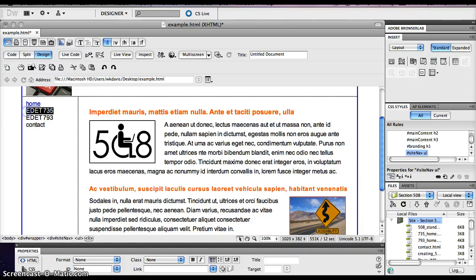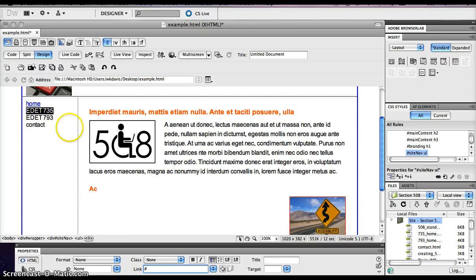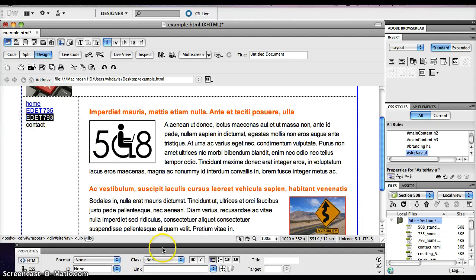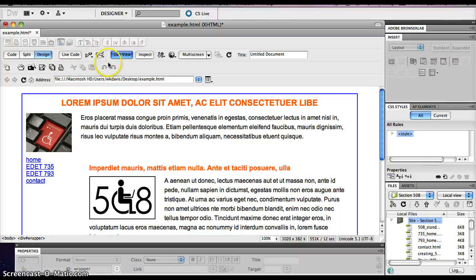We're going to do that to each one. So I'm going to do that real quick. Go to link, hit pound, highlight the next, go to link, hit pound. Now they all act like links. And what I mean by that, we can go to live view, and when I put my cursor on them, I get the little pointed finger, which is what we're all familiar with seeing.